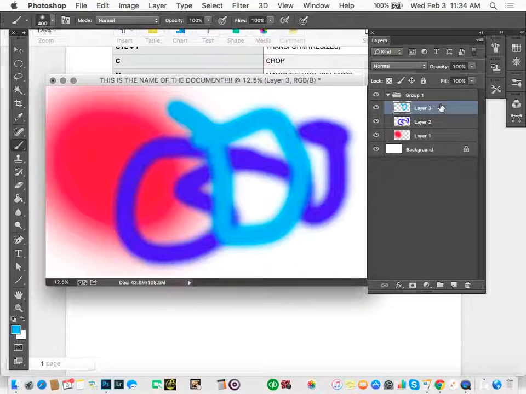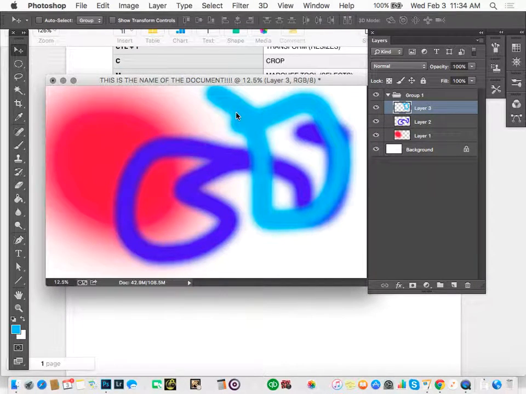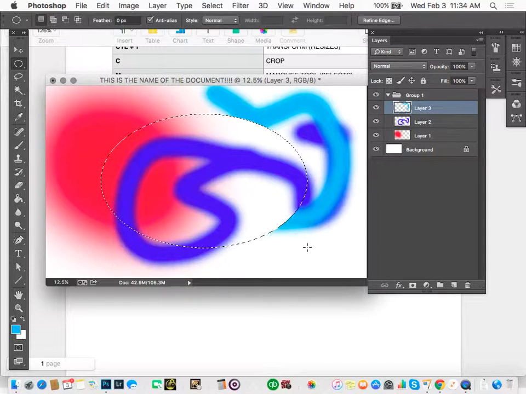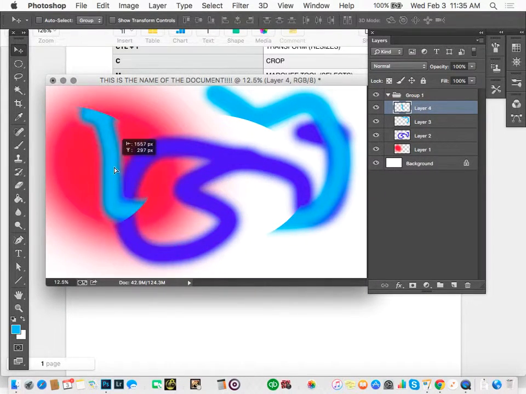The first tool is V as in Victor, Move tool. I push V, it highlights this tool, and I can move this stuff around. Second tool is M as in Mommy, which is the Marquee tool. I can select in that shape, and then maybe I delete that, or maybe I cut it and then paste it. And then I press V for Move tool and move it around.